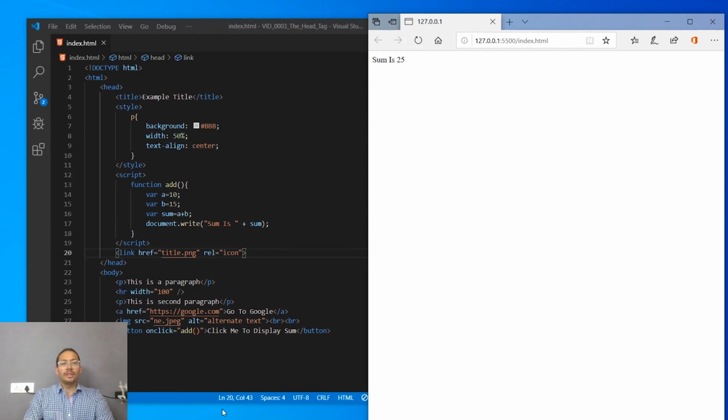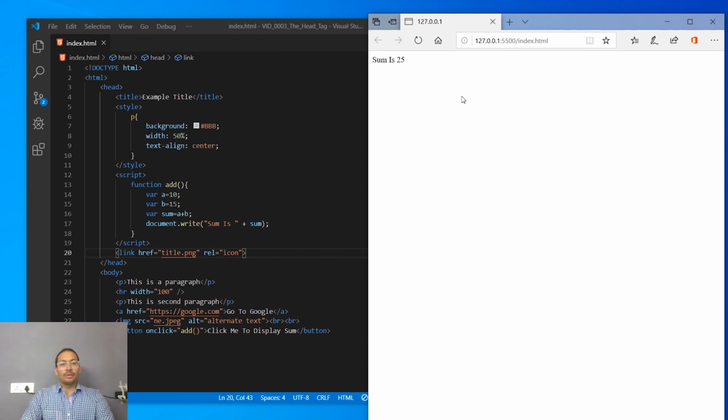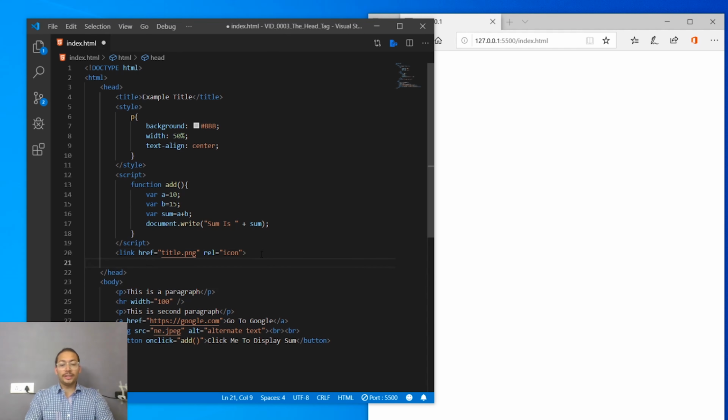So when we save it, you should see a change here. We still have this box icon here because we don't have a file named title.png in our folder. But when you run it with a file of that name, that image is going to be displayed here instead of this box.